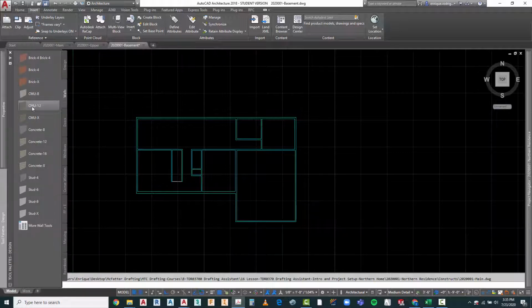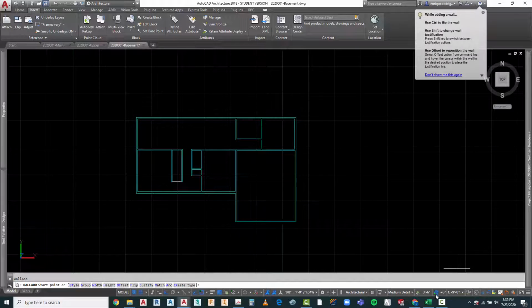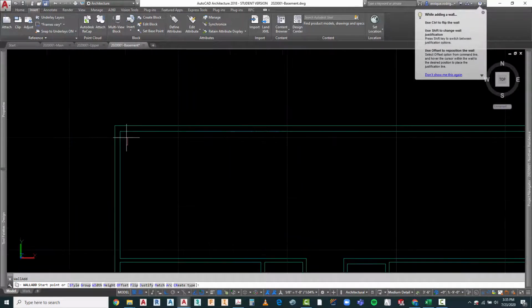The two main ones are going to be CMU 8 and CMU 12 as far as the concrete masonry units are concerned, and then again we're going to be using stud 6 and stud 4. So let's start with the CMU 8. I want to make sure that my Z coordinate is on, and then I'm going to start with this wall right in here.